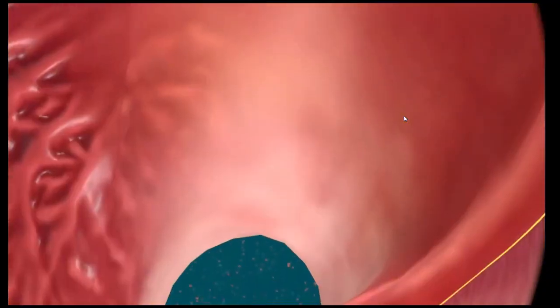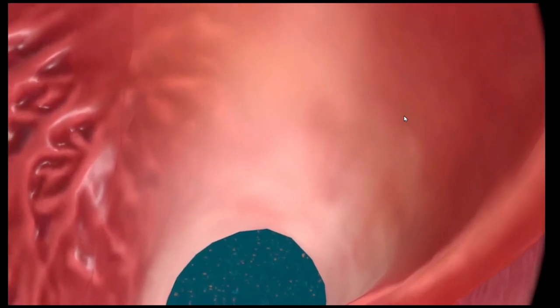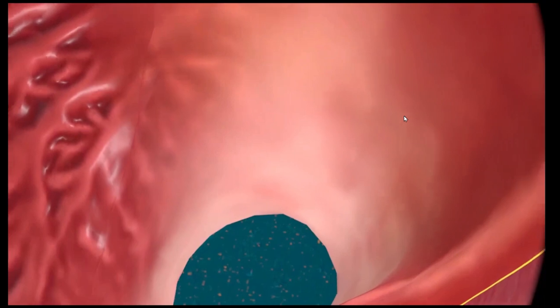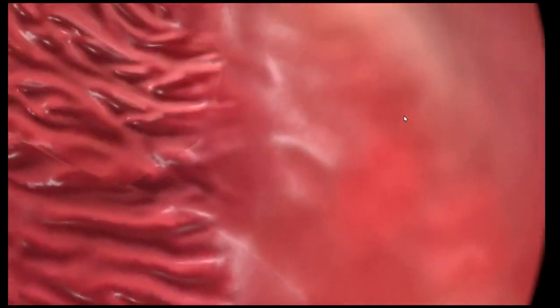Here I'm looking at the opening of the inferior vena cava, where deoxygenated blood enters the right atrium. And you can see above me is the opening of the superior vena cava, where also blood returning from the head, neck, and upper limbs enters the right atrium. So let's go outside.